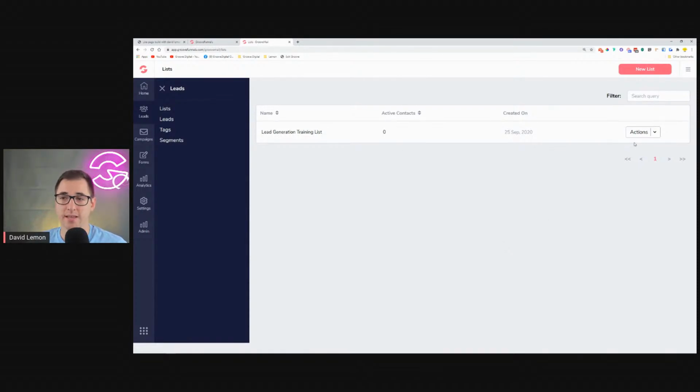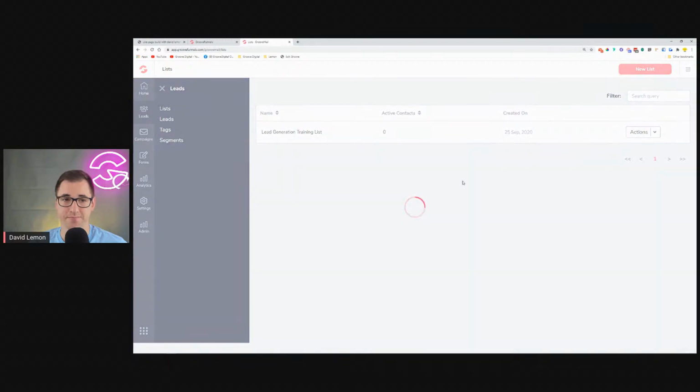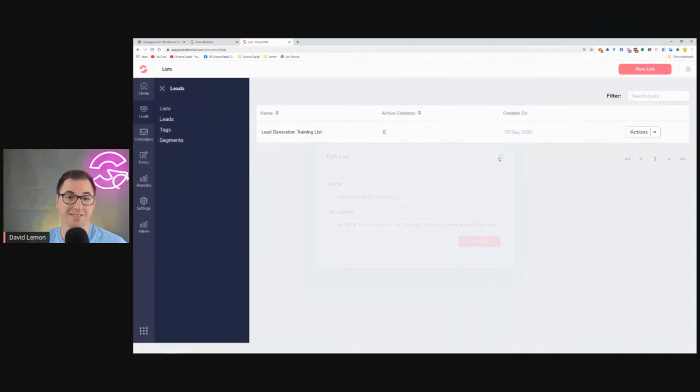So now that we created the list, we can click to actions and edit. Or actually, no, this is it. So we created a folder. You can think of it as a folder where we will be collecting all the people that we want to target and that we want to send out emails to later on.